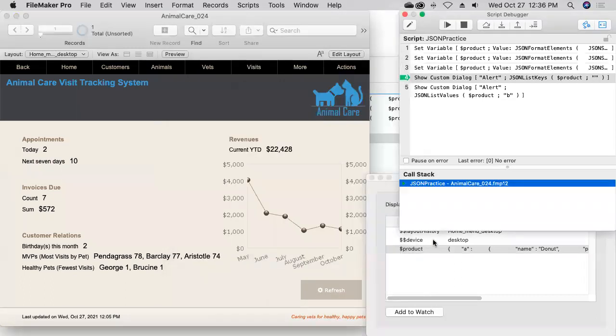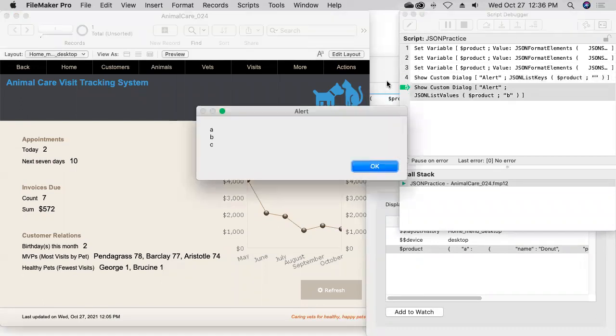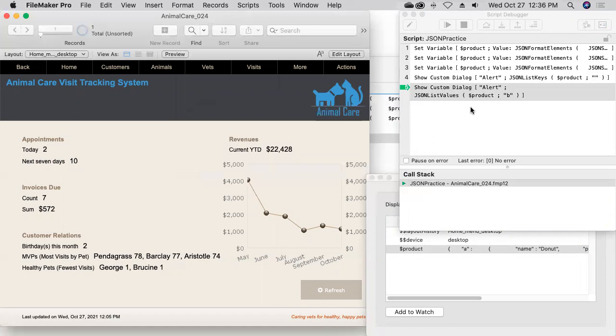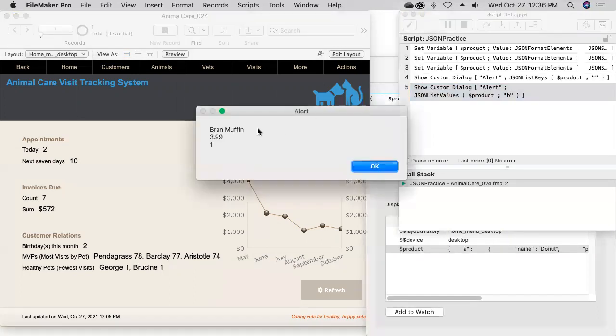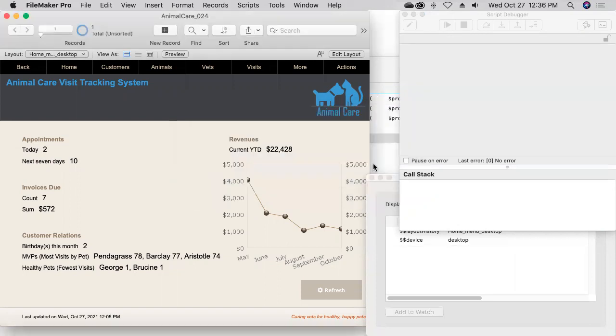Okay, so now we're asking it to return the keys, to list all the keys at the root level, and that should bring us A and B and C as a value list, not as JSON data, but as a value list. And next, we're going to ask it to return just the values from product B, which should give us the bran muffin and its price and its special status, true or false. 1 means true, 0 would have indicated a false. Nice.